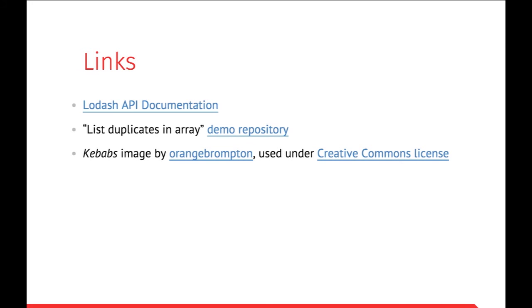You can read it in the Lodash documentation. That's all. You can go to the Lodash site and read more about methods. The documentation is very, very good with lots of examples. You can take a closer look at my list duplicates in an array solution in my demo repo.